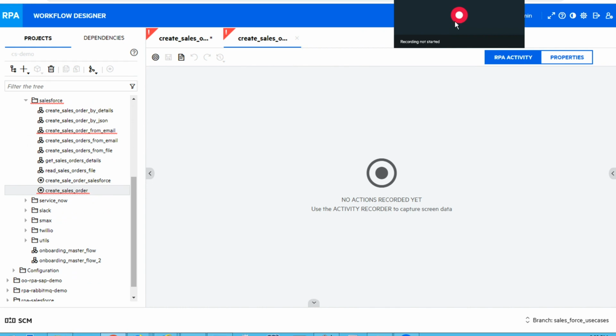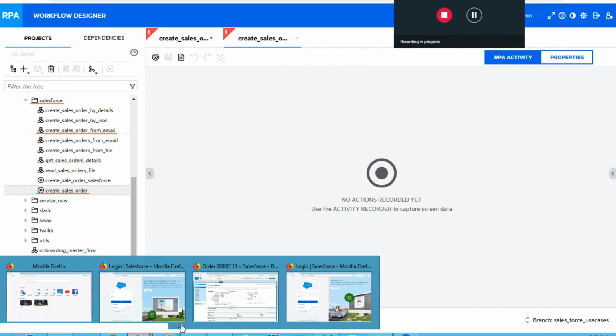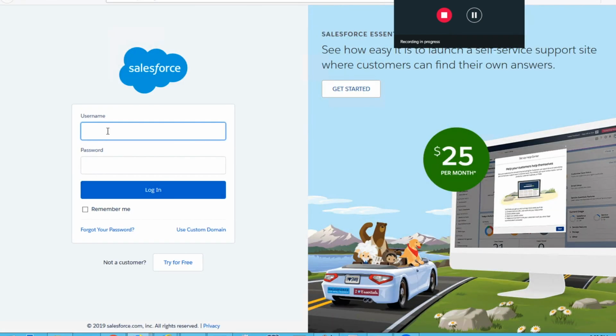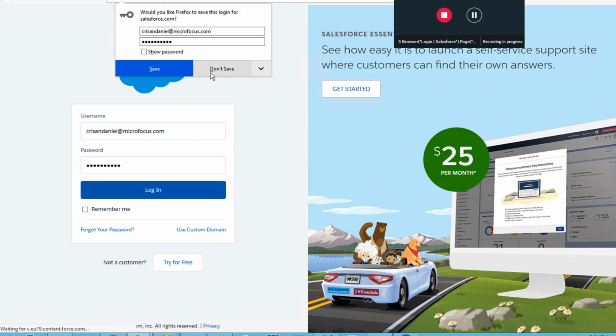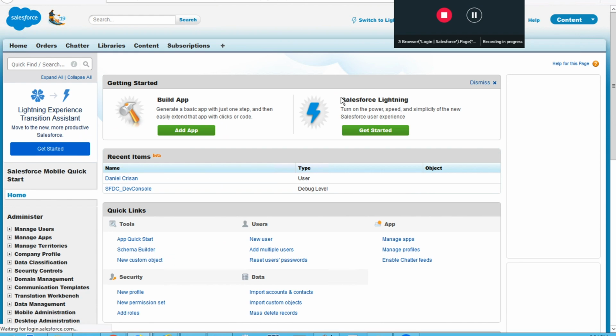And the recorder will start. I just need to push the record button and I will be able to record all my steps. A new browser window will be open, so all my actions will be recorded. The first thing that I need to do is to provide my credentials in order to log in. All the steps, as you can see in the recorder bar, will be recorded.